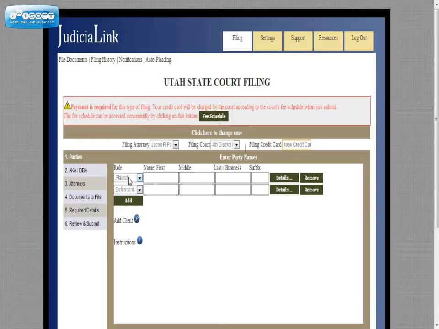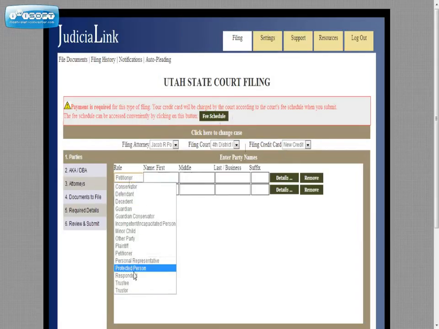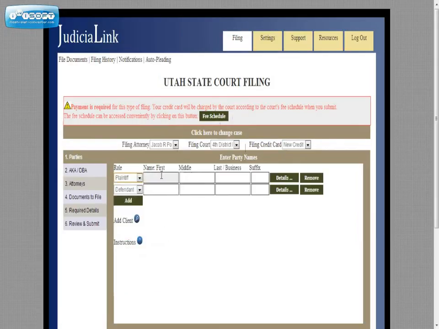Next, I need to enter the parties. In this case, it has preloaded plaintiff and defendant. Those are the default parties in your cases, but you can change them. You can change plaintiff to petitioner. You can change him back to a plaintiff, which I will in this case. I'm going to enter George Washington as the plaintiff.